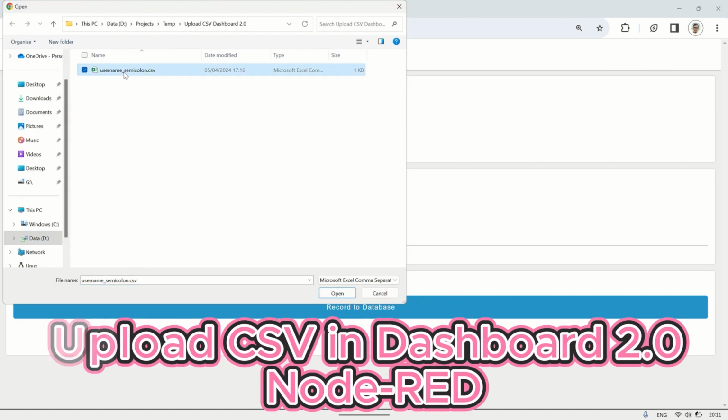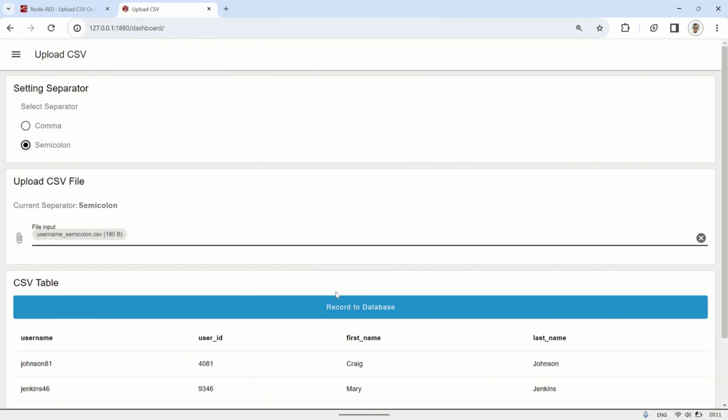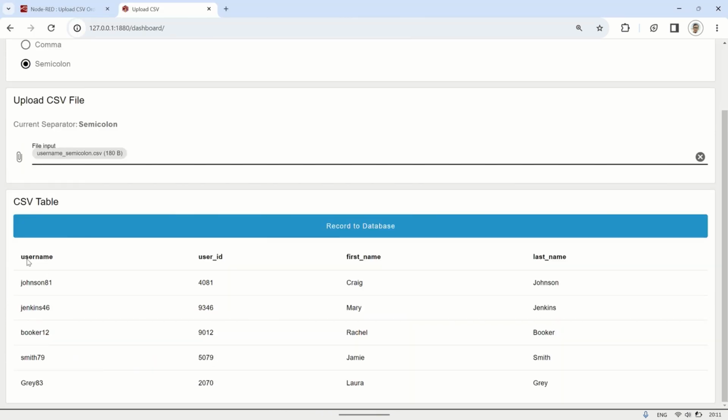Similar to my previous video on how to upload a CSV file to a PostgreSQL database, in this video, I'm utilizing Dashboard 2.0 with different steps. Let's see how it's done.